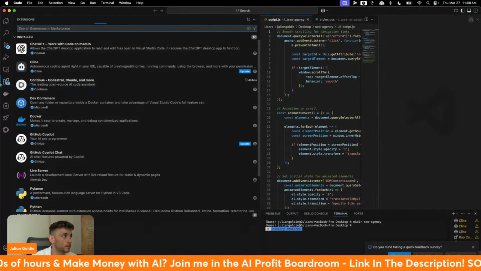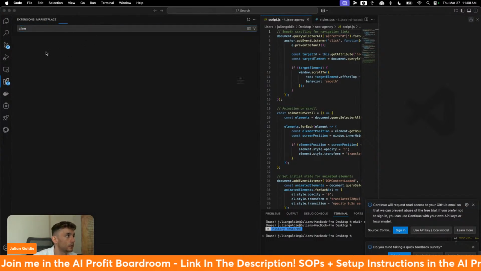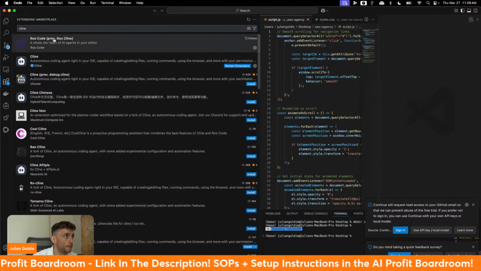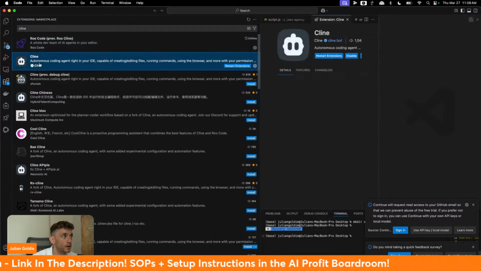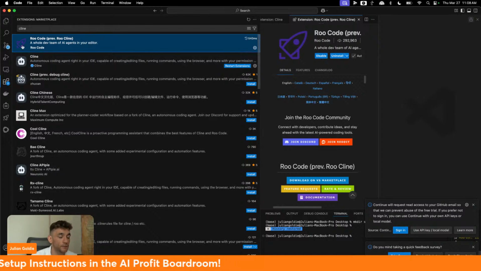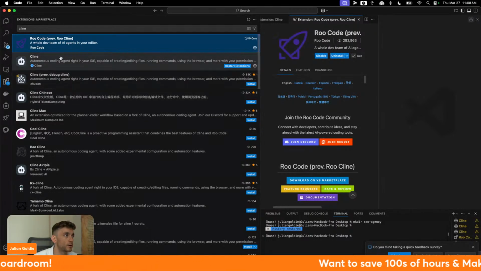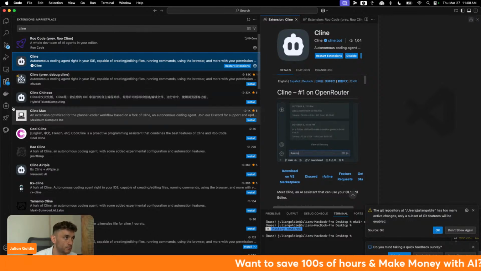Then inside the extensions marketplace, you click over here, type in Cline, allow that. And I would recommend installing Cline and RooCode. These are two different ways to code. RooCode is super powerful because you can actually use computer use with it as well, which is pretty insane. And Cline is really good as well. I like both of those extensions.